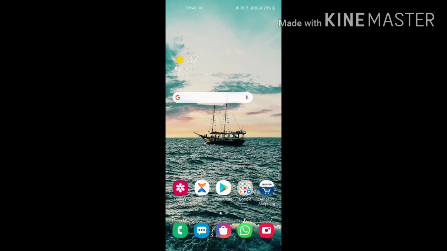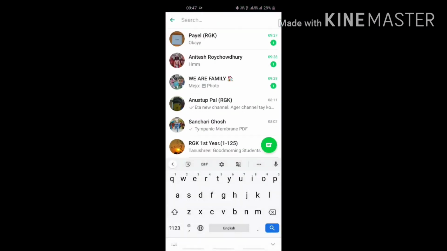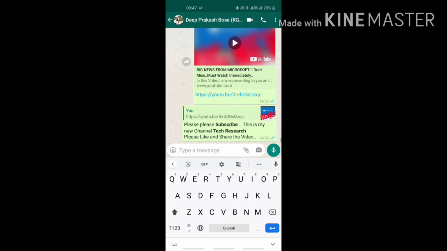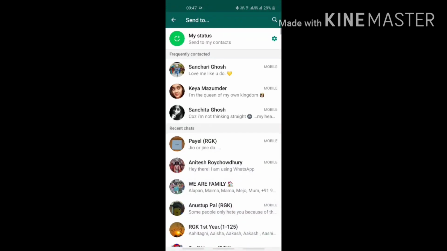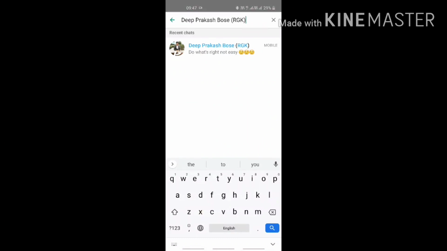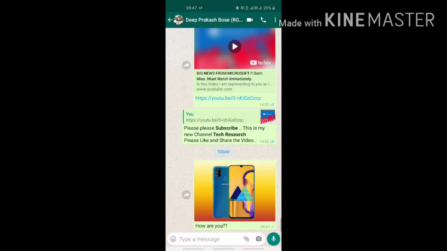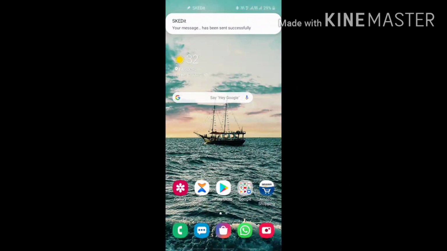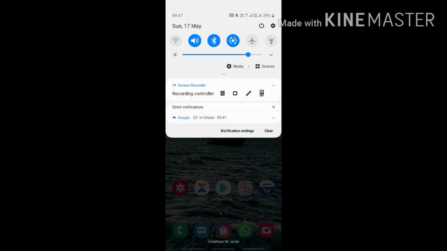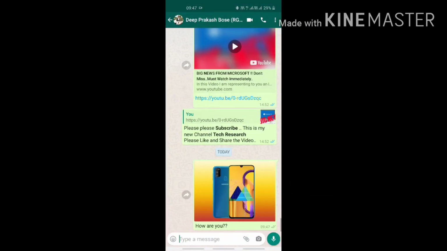Okay, now I am opening my WhatsApp. You can see right now there is no message like how are you. Now it will be sent, you can see. Okay, how are you. Did you see? The time is 9:47. I didn't send the message manually, the message has been sent automatically.